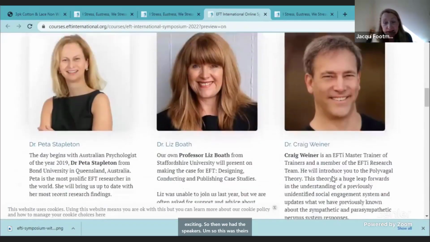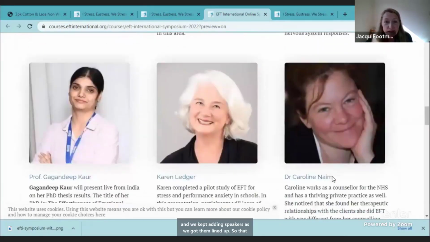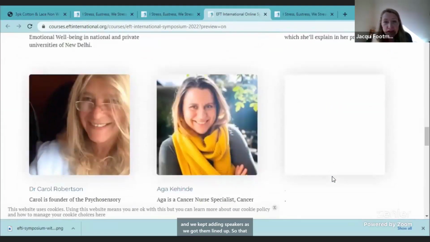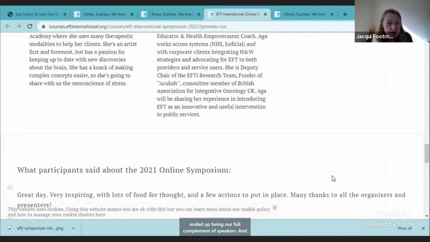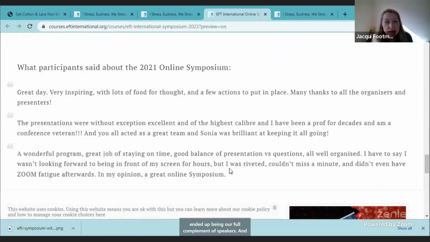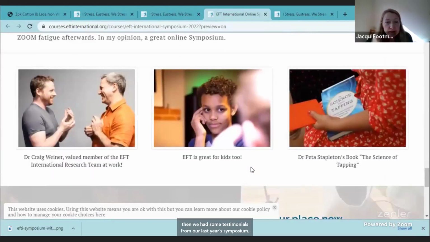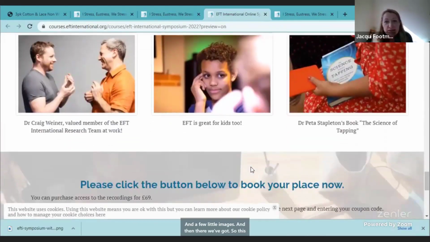So then we had the speakers. So this was there, and we kept adding speakers as we got them lined up. So that ended up being our full complement of speakers. And then we had some testimonials from our last year's symposium, and a few little images.